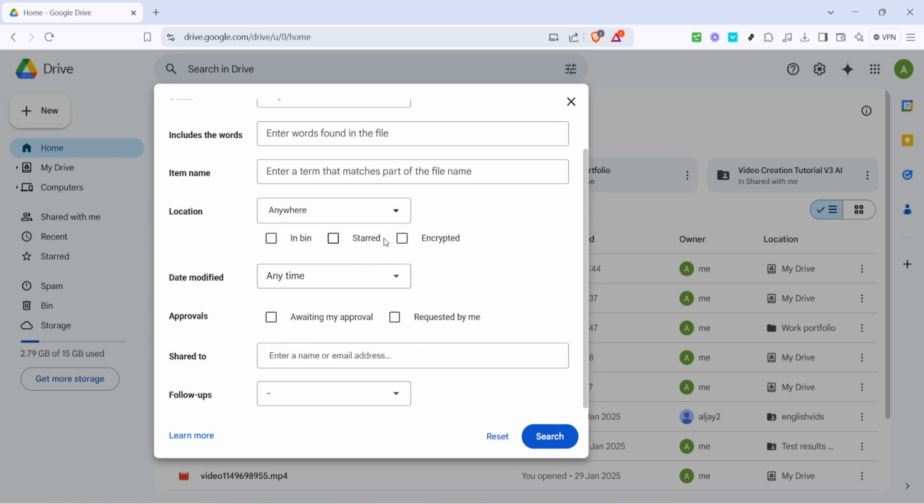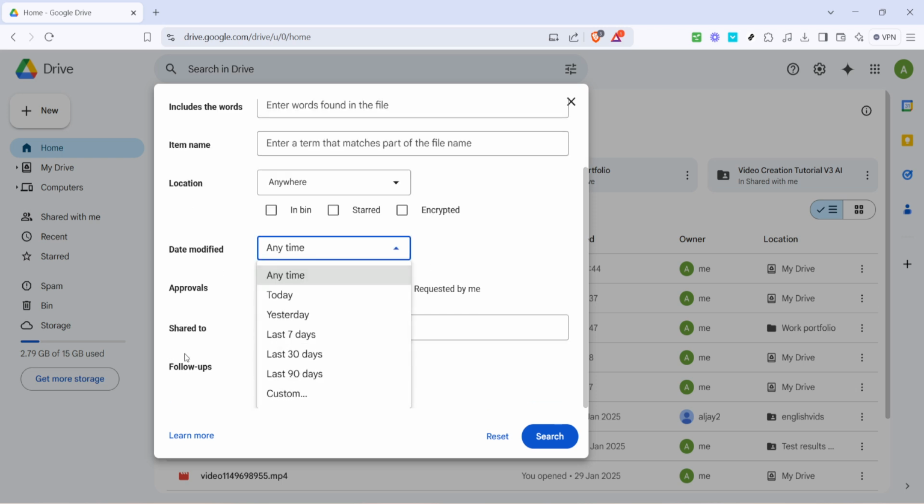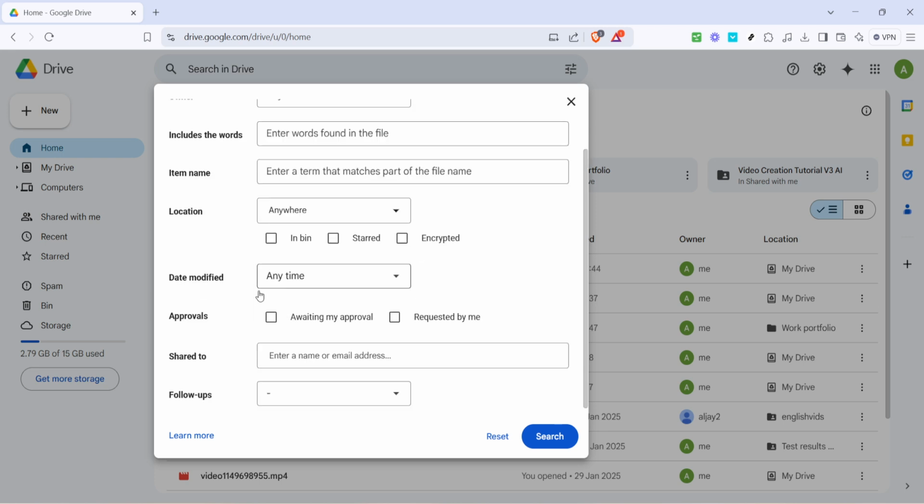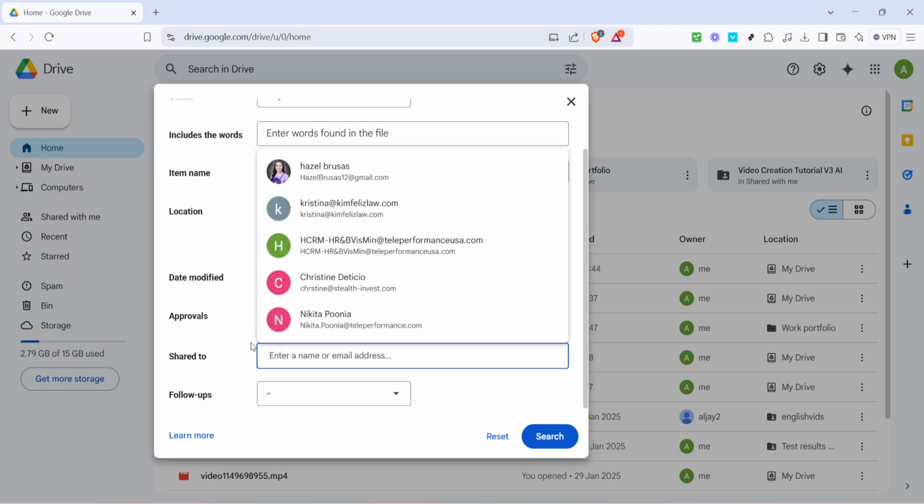Now, one often underscored but highly useful criterion is date modified. Clicking on it lets you specify a time range, which is extremely beneficial if you remember roughly when you last updated the document. For a more collaborative search, use the Shared To option. This is practical when you're looking for files you've shared with specific people or received from them.